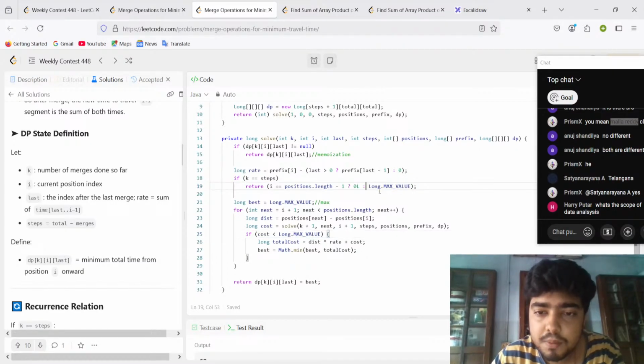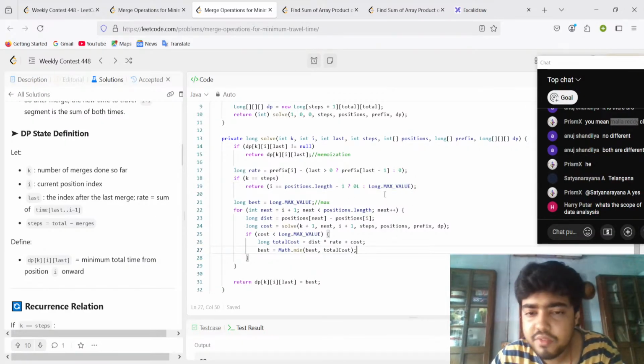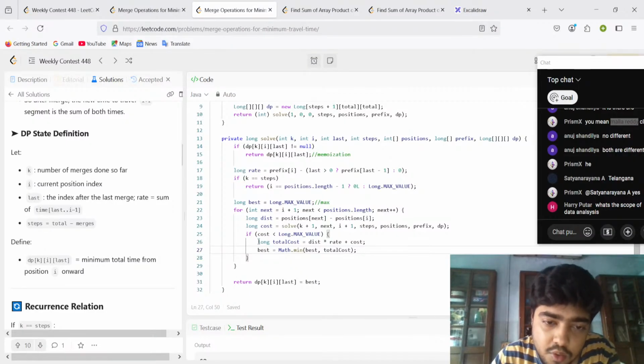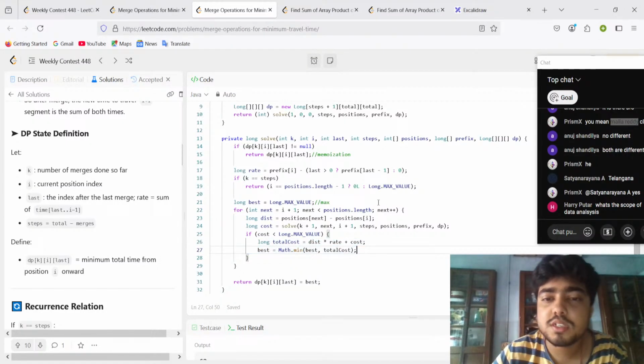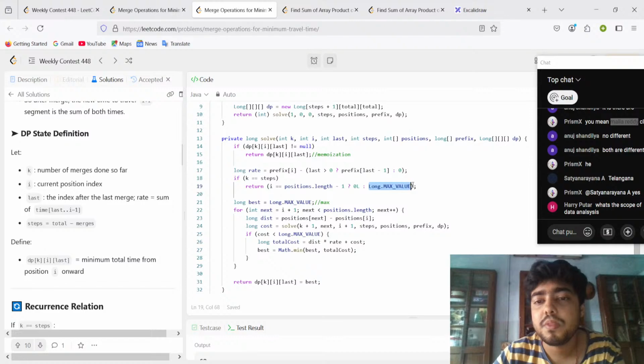This long max value is just done to check this. Because if it is 0, well and good, return 0. Otherwise, you put long max value, saying that this is not possible. So you just return that this is not possible. If it is not possible, it won't go into this scenario. So this is the reason why there is long max value. Why are they not settling with only 0?